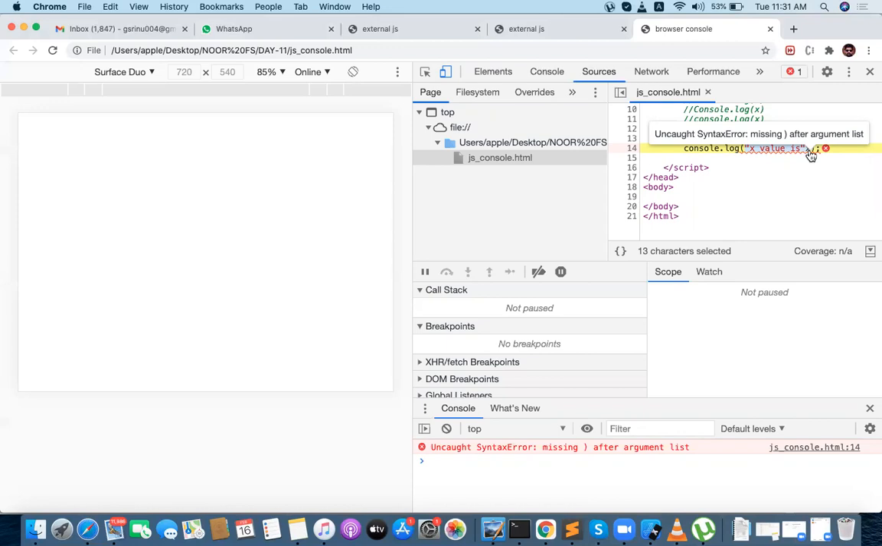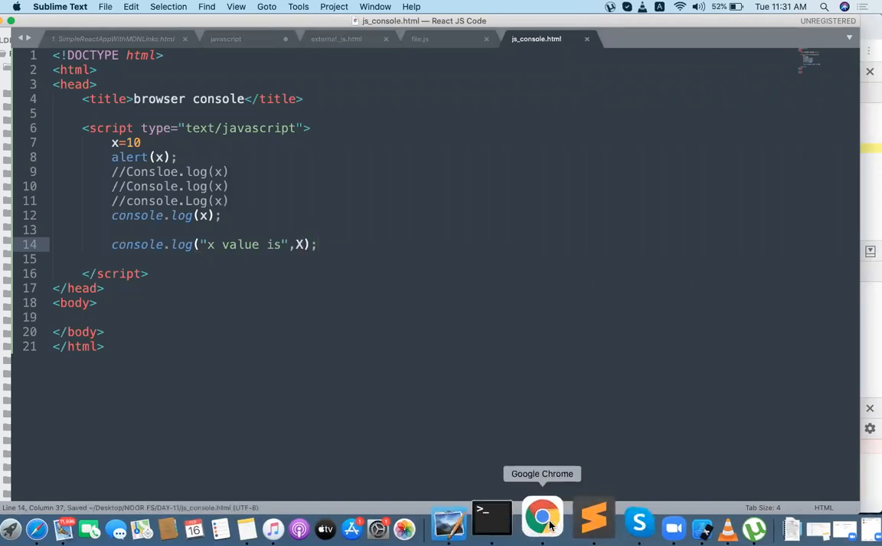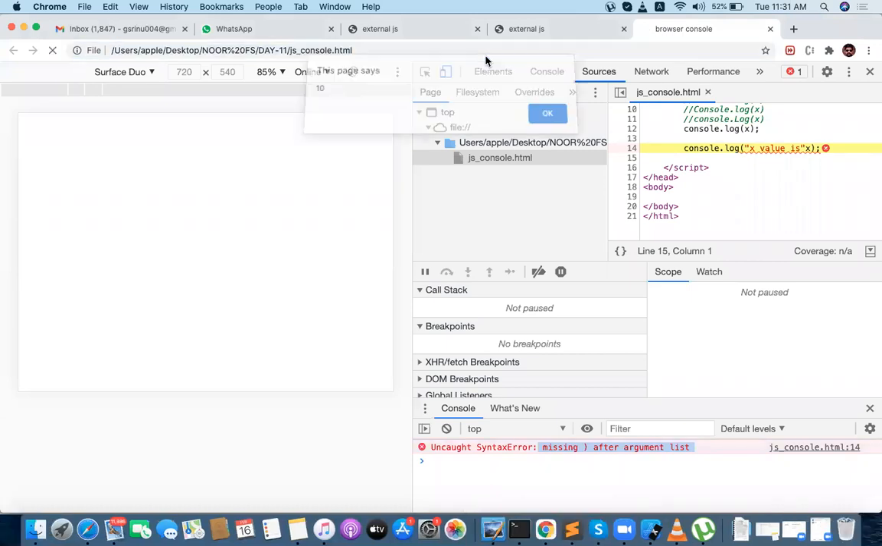Uncaught SyntaxError: missing ) after argument list. But you can't understand exactly what the error is, so that's why we need to understand the syntax properly. After the double quotes, we need to provide a comma, and I will provide X, capital X.